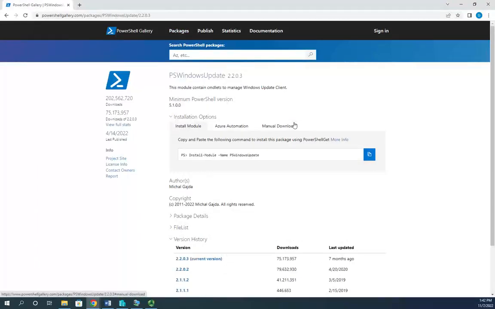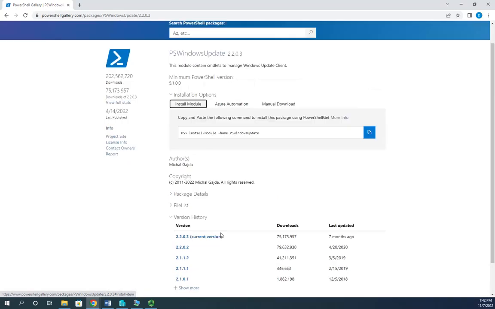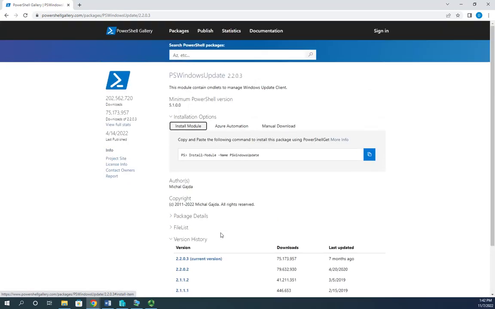So this is going to show us the minimum PowerShell version, how we install it. So here's how we can install the module. It's just a simple PowerShell command, Azure automation or manual download, author, more copyright information, more details about it. Okay, so this is how I can find information in the PowerShell Gallery.